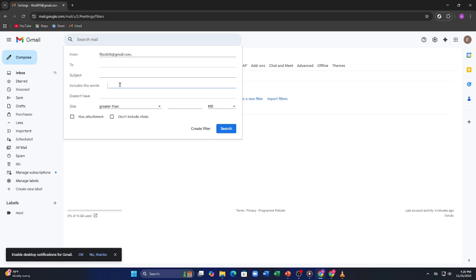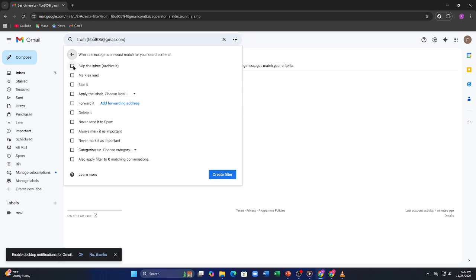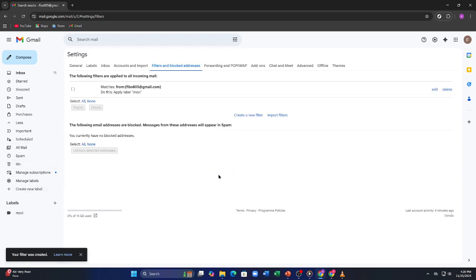Click Create Filter, then check the option that says Apply the label. Choose the folder you want. If you don't want those emails staying in your inbox, check the box that says Skip the Inbox. You can also apply the rule to older emails by ticking Also Apply Filter to matching conversations. Then click Create Filter to save everything.